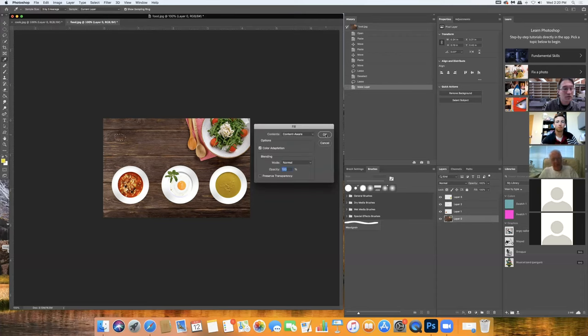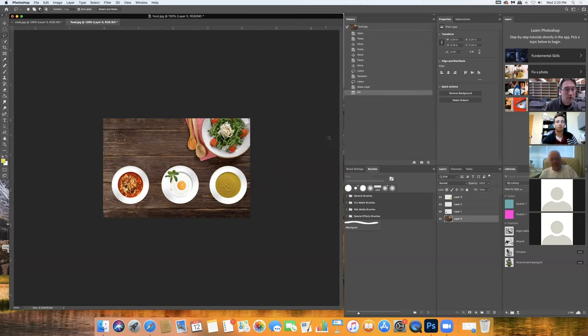Fill, content-aware fill, and click OK. And you can see it took that knot right out of the wood. You know, that content-aware fill has a lot of different applications. Anytime you have something in your image that you'd like to take out and still blend the background with it.